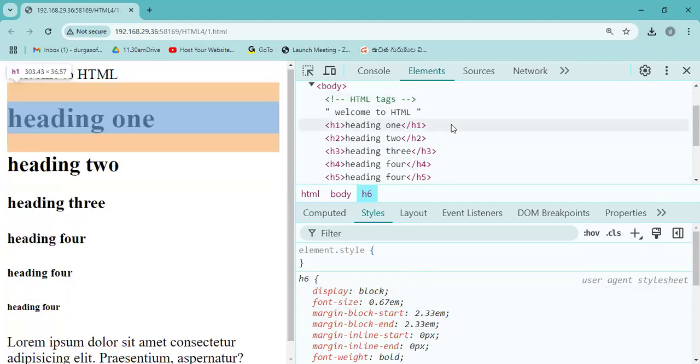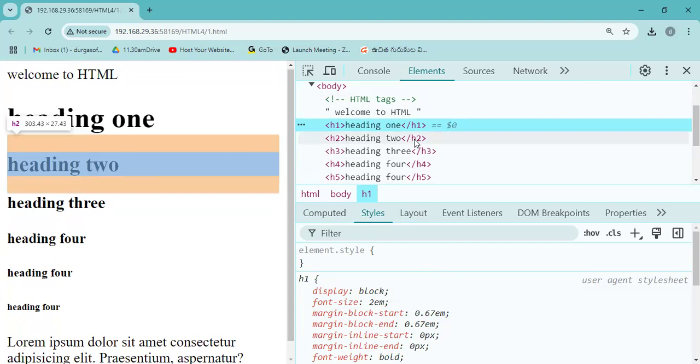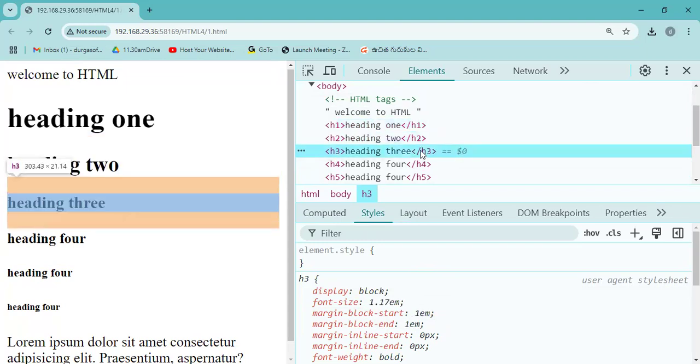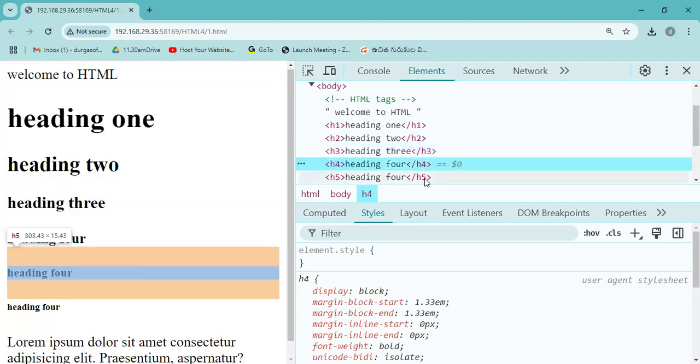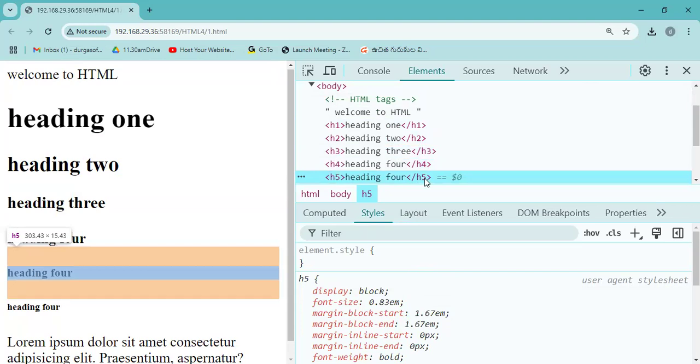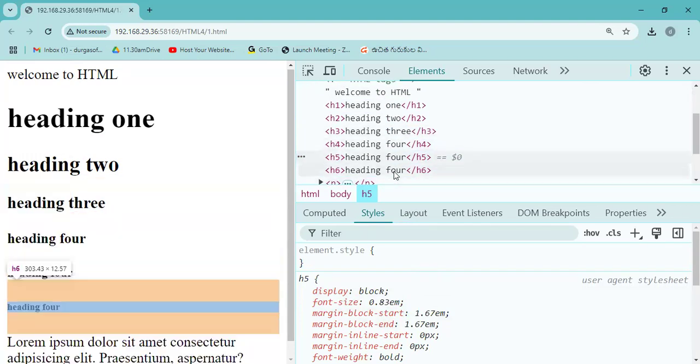H1 is displaying a bigger size heading, with a font size of 2 EM. H2, 1.5 EM. H3, 1.17. H4, no font size. H5, 0.83 EM. H6, 0.67 EM is the font size.